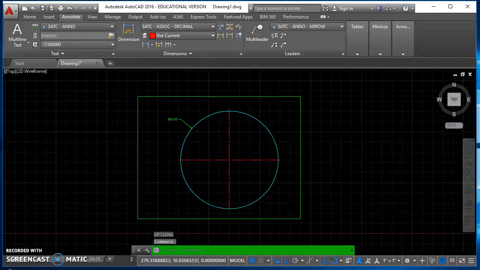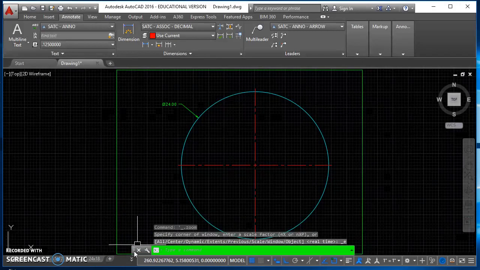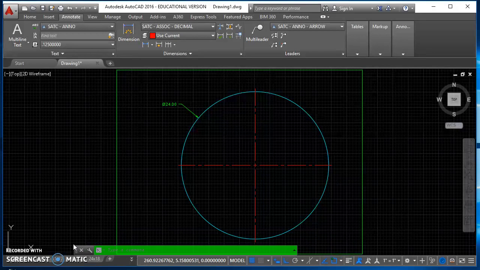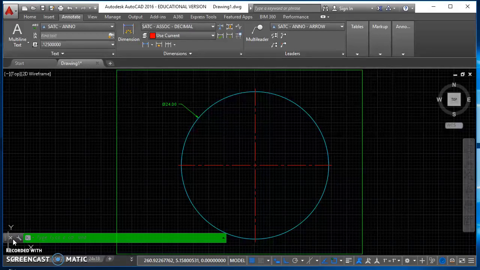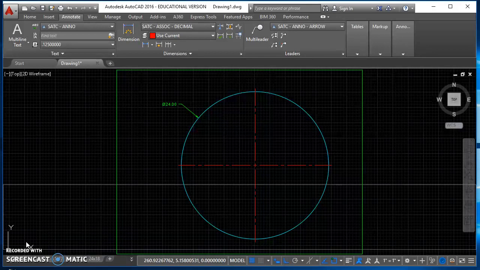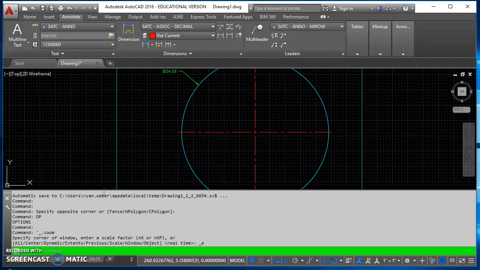The other changes I like to make on my command line is I like to dock it. So to dock it, you click on these little dots over here on the side, left click and drag that over to this side. And when you see that highlighted portion where it gives you that box, you'll drop it there and that locks it in.